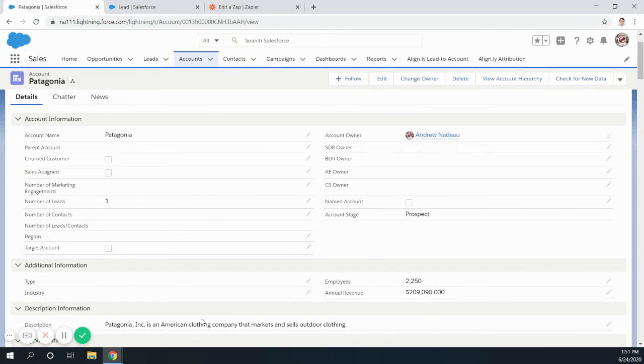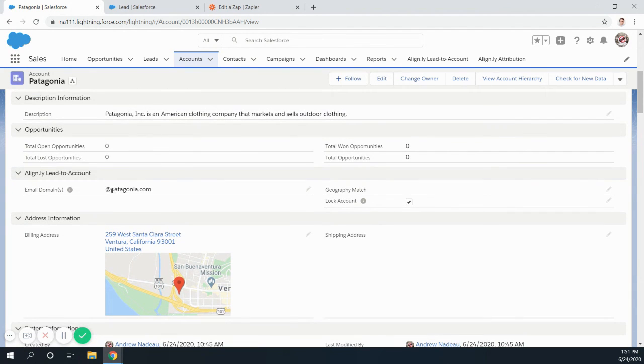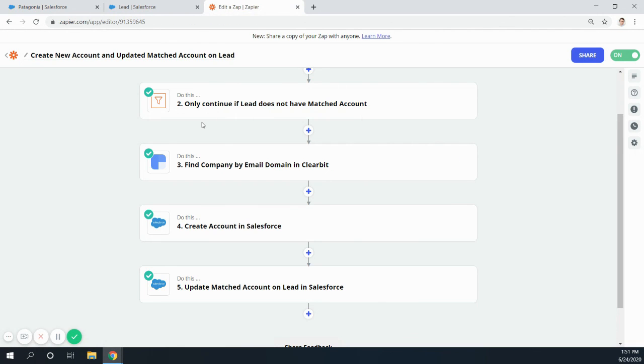Real simple. We've got perfect data from Clearbit on the account. And what's great is if you're using Align.ly to account, and we had existing leads in our system that were old, prior to setting up this process, that have Patagonia.com, the next time Align.ly runs on a scheduled job, those leads would also get matched to Patagonia. You can route those leads to the right owner. And now going forward, any net new leads will automatically match to Patagonia, and this whole process won't necessarily be necessary. They'll just match, and this Zapier will never even run.